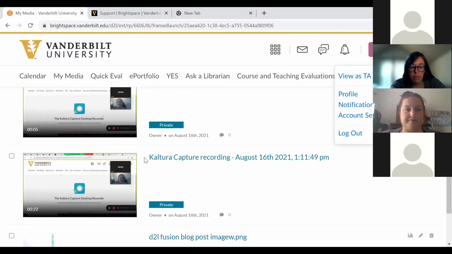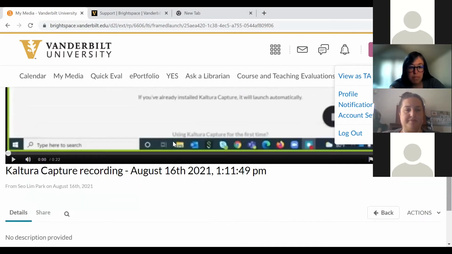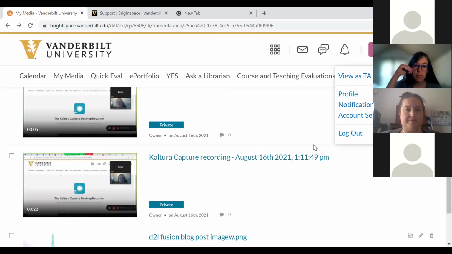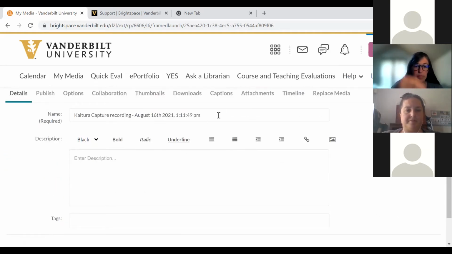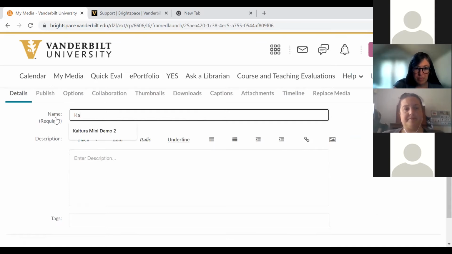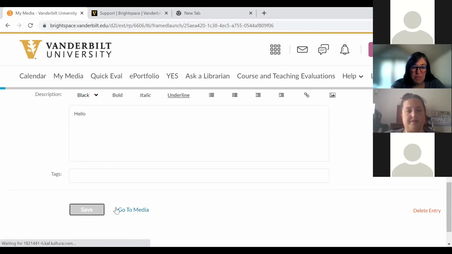You can change the title at any point, but the default title will be something like Kaltura Capture Recording, date of recording, time of recording. You can edit the title by clicking the pencil icon and typing in your desired title. You can also put in a description. You have to save those, please don't forget that.